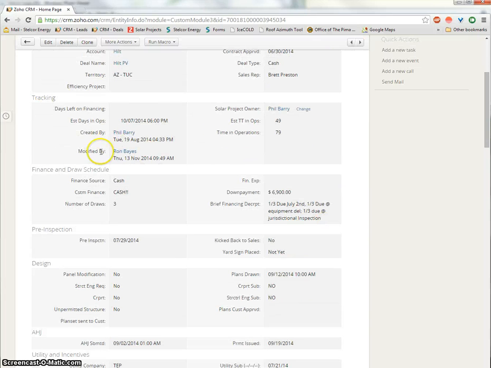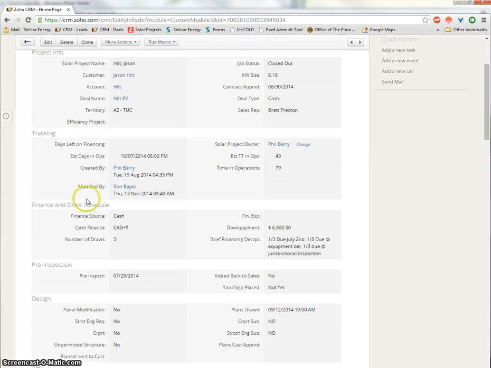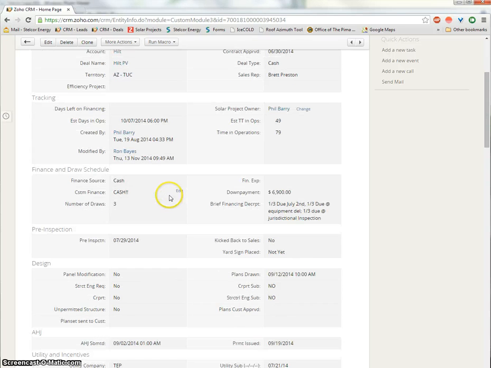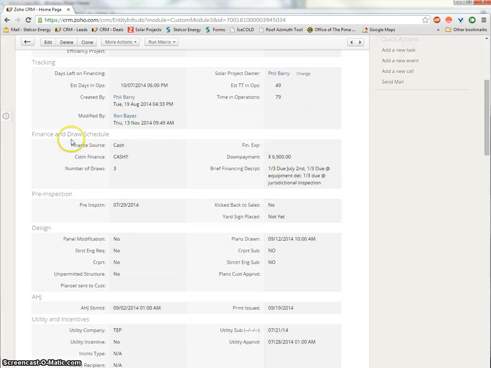This also tells you exactly how many days are left on the financing if you went through Green Sky, our financing company, and then also if you did a cash purchase. So this guy did a cash purchase. He didn't do any financing, so obviously there's no days left on financing. Plus we're done with the project, so it's not going to be in there anyway.